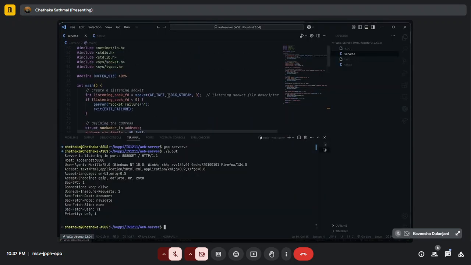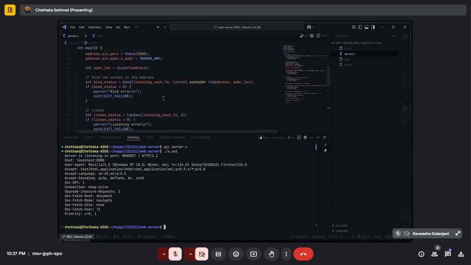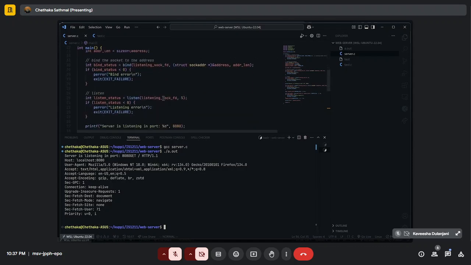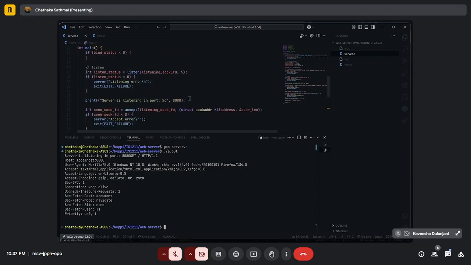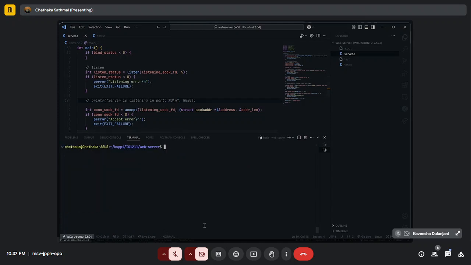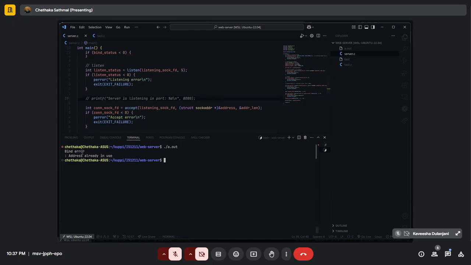So okay, small issue. Let's remove this one. This one's making this a little bit confusing for now. So let's remove that port is listening thing. Yeah, so we got this error right now. Okay, what it's saying is that bind address is already in use.